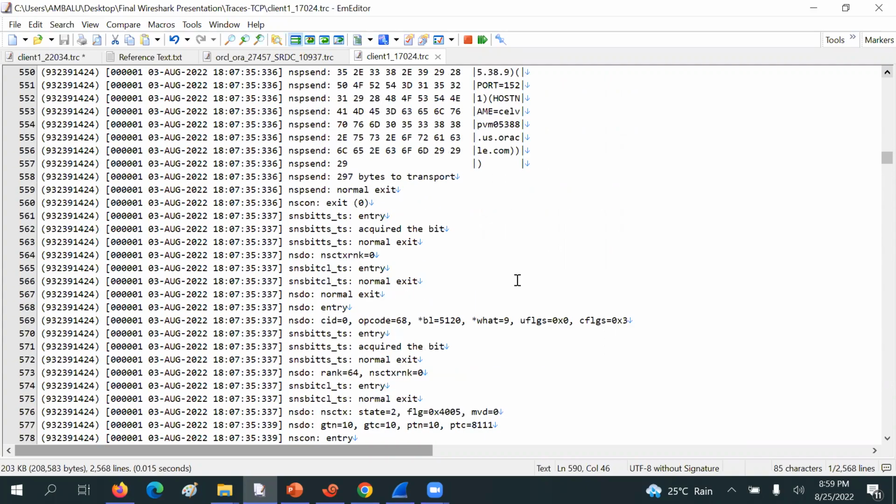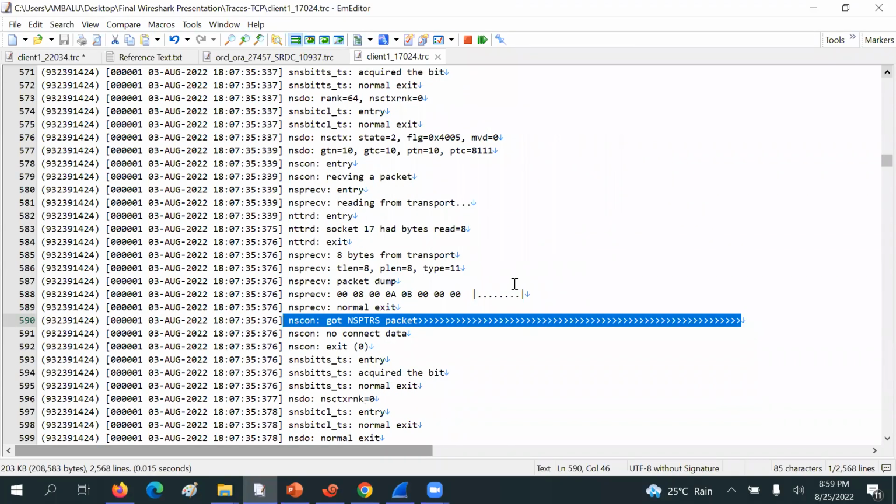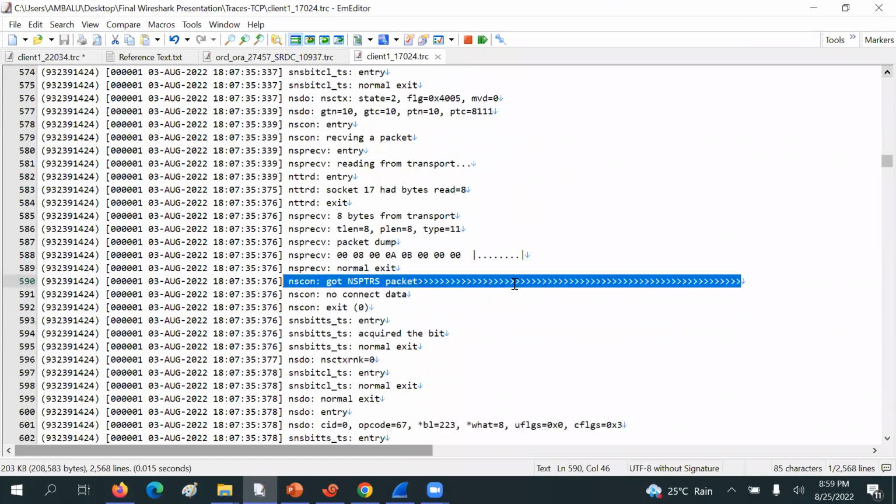So your way of troubleshooting should be: for my connect packet, did I get a resend packet? If I did not get it, let me check my listener log. Let me take a listener trace and check why exactly I'm not getting a resend packet. Here I got the resend packet in a successful connection trace, which is what we have in the demo. Good, I'm connected to the listener.